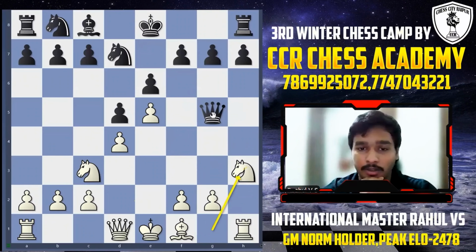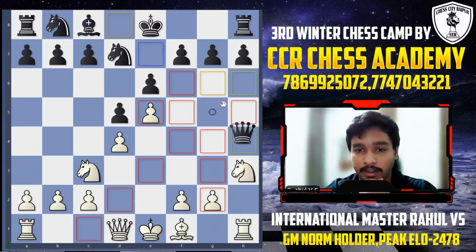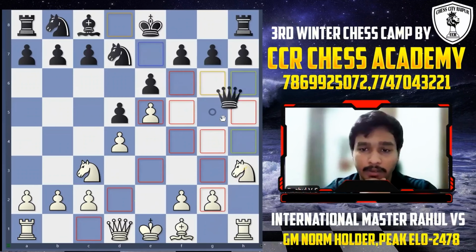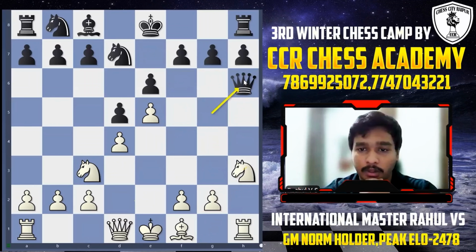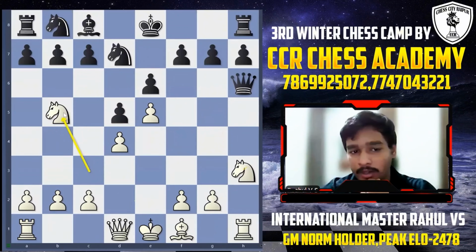Yeah, so queen has certain squares. So queen can go to h5, or you can go e7. If it goes to h5, for example, queen h6, now knight b5 is one good idea, because now the queen is not supporting. He has to come knight a6, and knight looks bad.